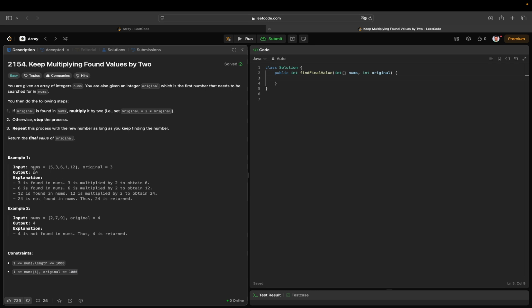For example, in the nums array, here we are given this array, and the original integer value is given to be 3. So 3 is found here at the first index. So we do 3 times 2, which becomes 6. Now the original gets updated according to the condition. So now we will search for 6. We found 6 at position 2, and since we found it, we will again update it by multiplying it by 2, so it will become 12. Then we will search for 12 throughout the array, and we found 12 at the last index.